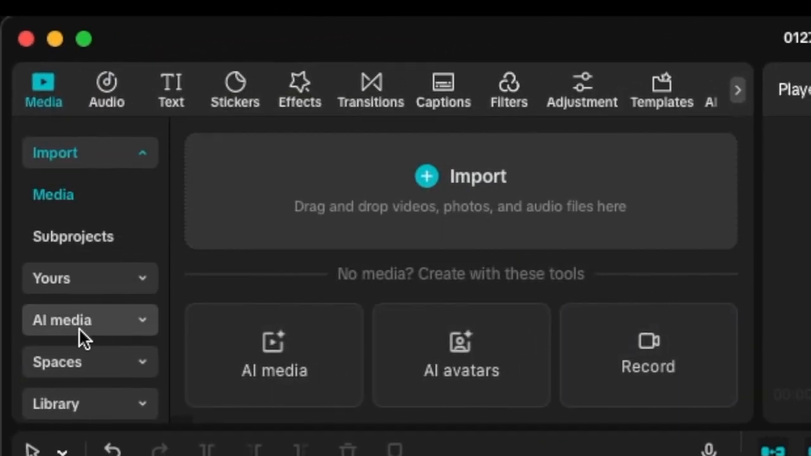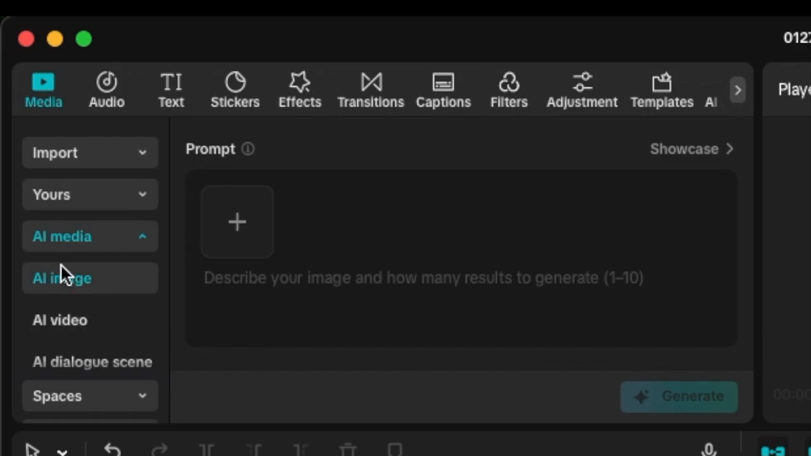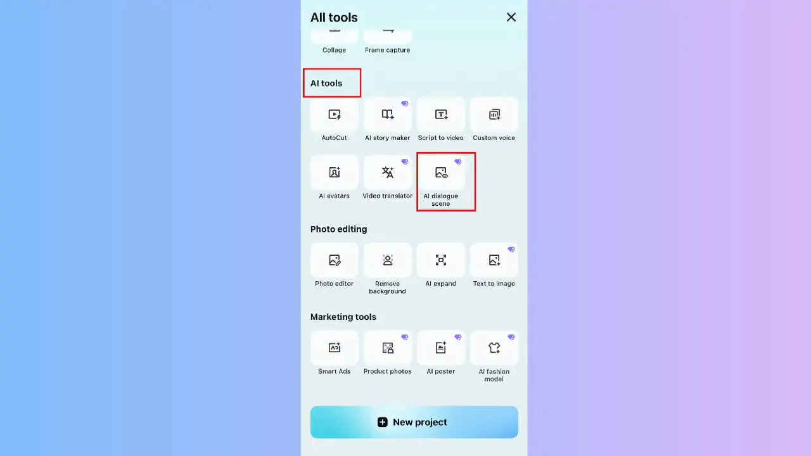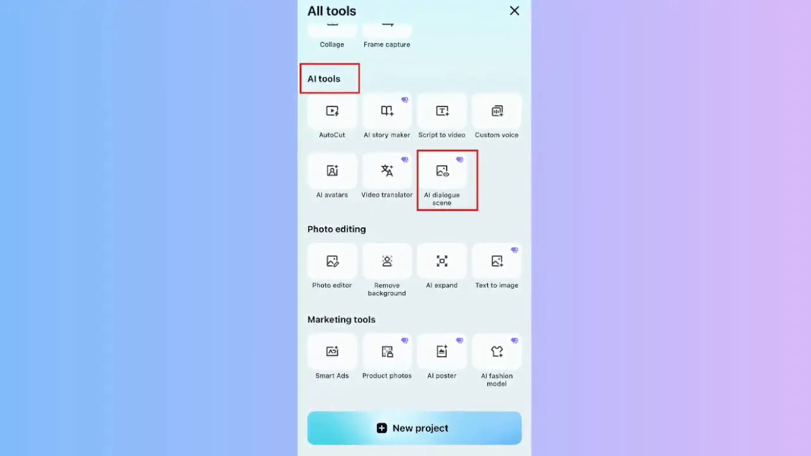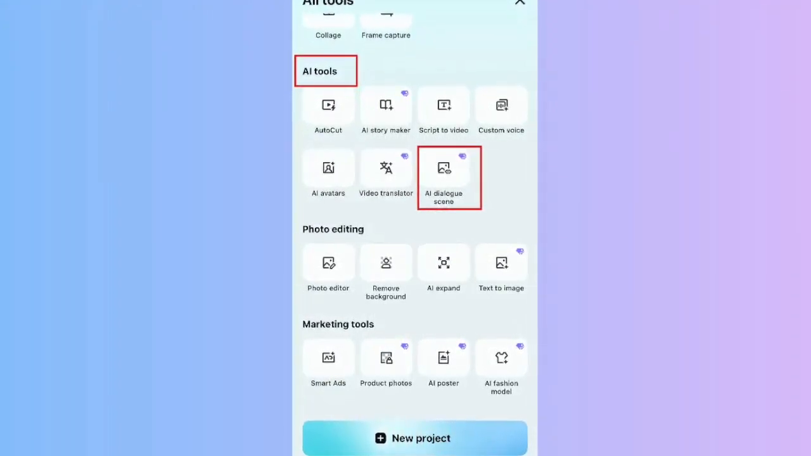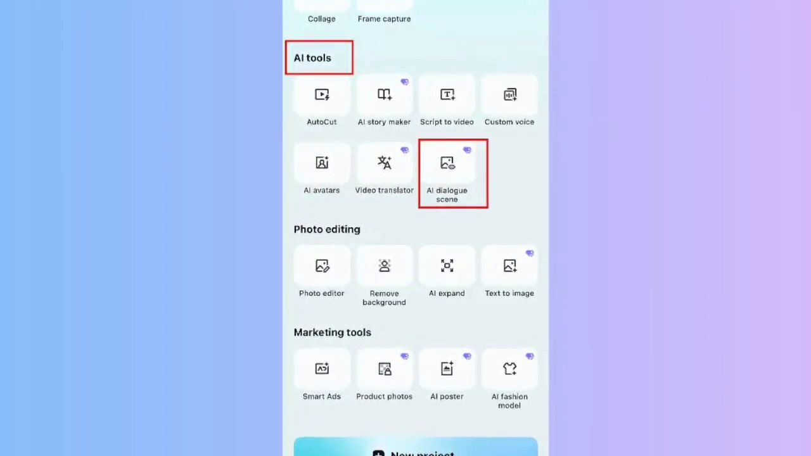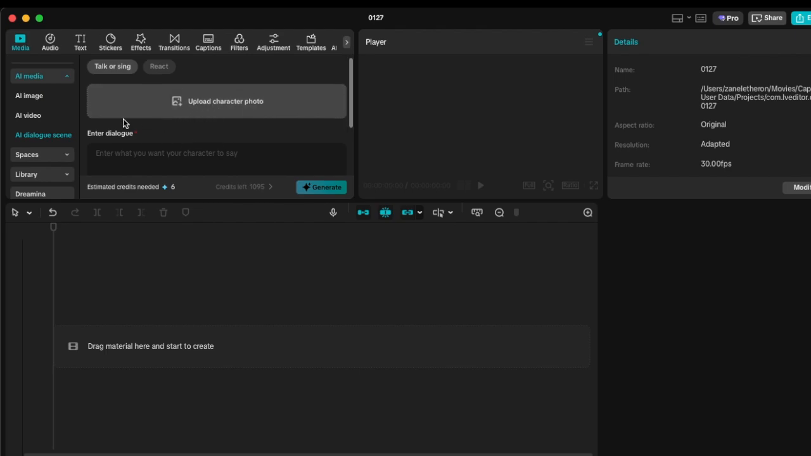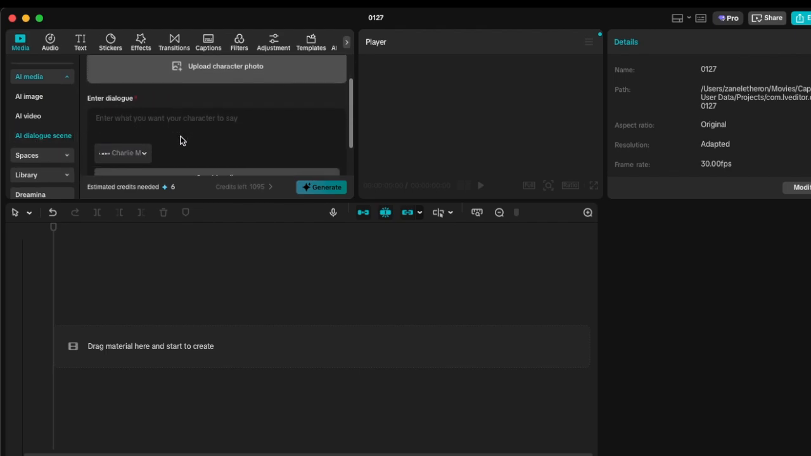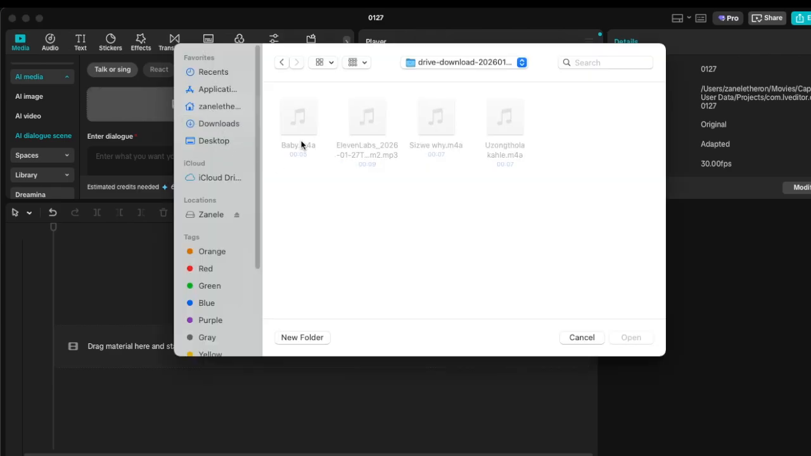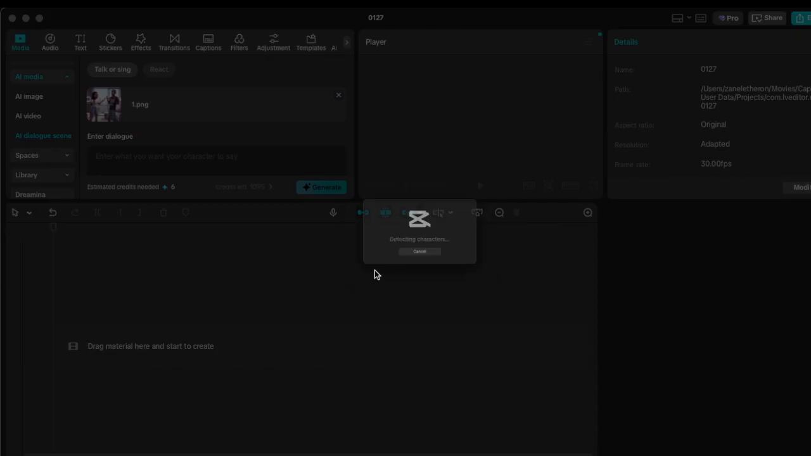And with your new project, you head over to AI Media, and we want to create AI video, but we want the AI dialogue scene. This is also available on your phone. If you go to AI tools and you select AI dialogue scenes, then you'll be able to make them talk and sing and react. So it wants you to upload a character. So we want a dialogue. Therefore, we're going to select character photos and we're going to head over to the couple and add their image there. So let's start with them fighting over there.